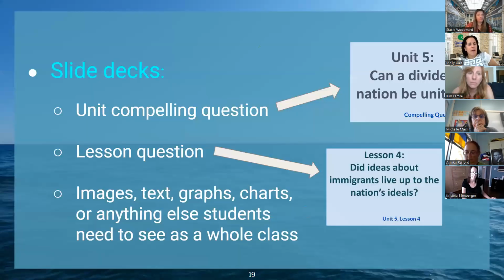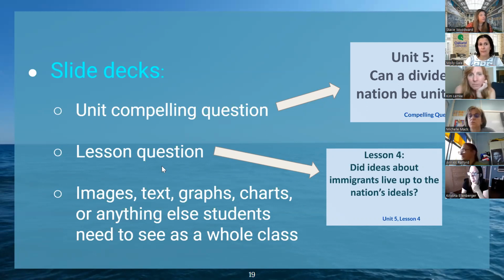The slide decks all vary just a little bit based on the lesson. Some slide decks are much longer, some are much shorter. It just depends what the lesson is tackling. But every slide deck has a unit compelling question. And that's so that anytime we're asking the kids to come back and rethink the unit compelling question, we have it to be able to be projected on your screen. They also always have the lesson question, because anytime we want the kids to respond to the lesson question, we want them to have a visual of it on the board. So those are built into every slide deck.